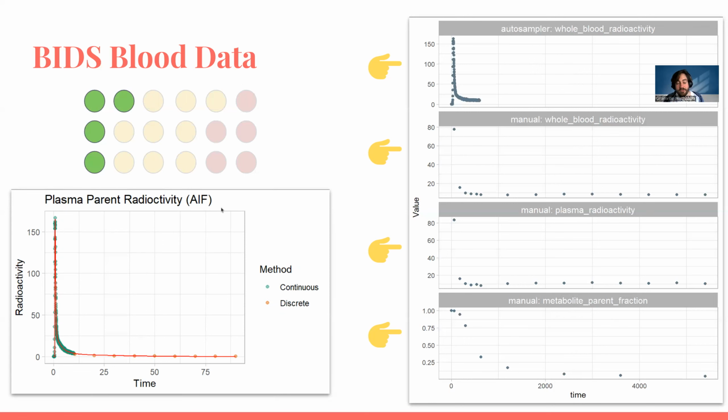But the actual AIF curve at the end is almost always a calculated quantity, and whether you fit models to these curves, or whether you simply interpolate them with linear interpolation, that's up to you as the modeler, but the final quantity that you use is a modeled or estimated quantity.